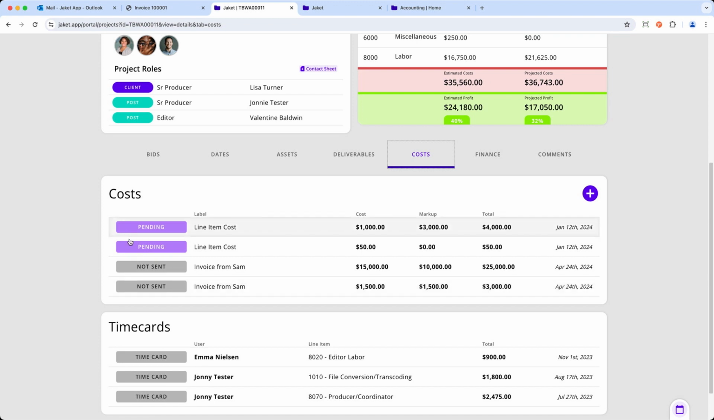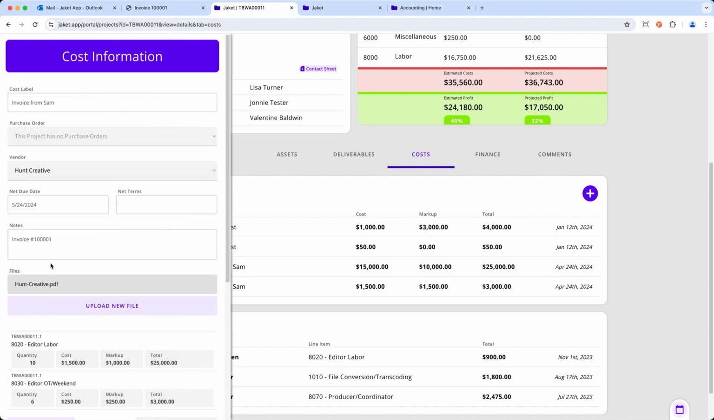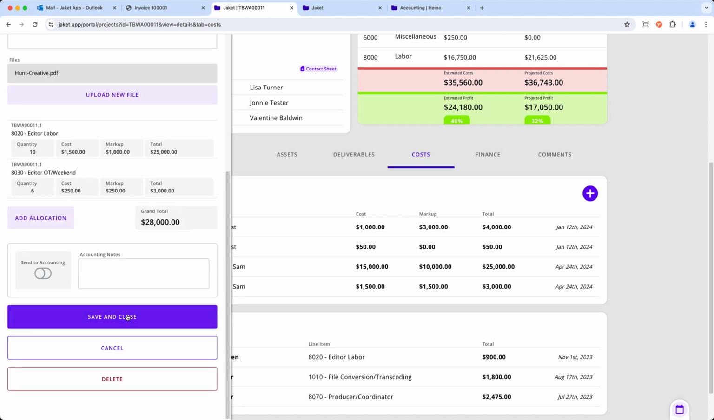And then on this side, you'll see something that's a little interesting. We have pending and then we have not sent. Well, this is where the bridge between the producer and the bookkeeper or the accountant comes into play. So I'm going to go ahead and click on this allocation. And it's going to bring up the costs that we've already entered in here. And down towards the bottom, you'll see this toggle that's send to accounting.